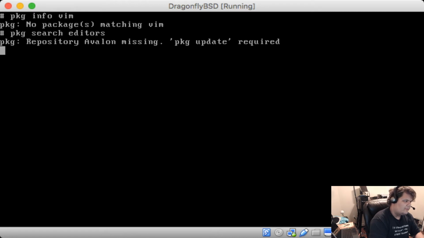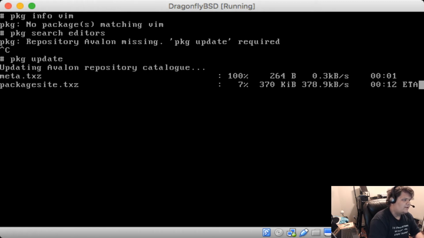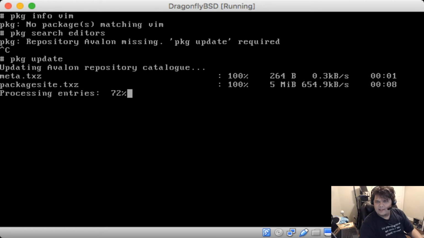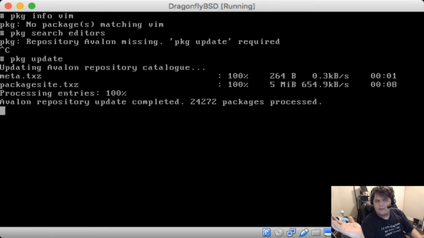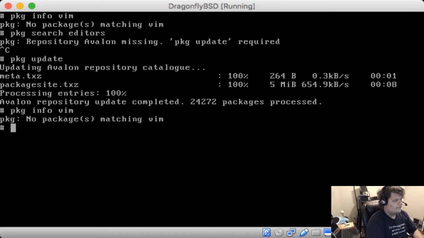Repository Avalon missing. Okay, so let's do that. Hey, thanks, that helps. PKG update. Updating the Avalon repository catalog, which I'm looking at dragonflybsd.org/docs/how-to/how-to deports, and it does say something about configuring it. Now, it did say in here that it should be raring to go on the base system, but it didn't look like it was. I guess maybe you just have to do the update to pull the latest, which makes sense. I'm not mad. Still no package named Vim.